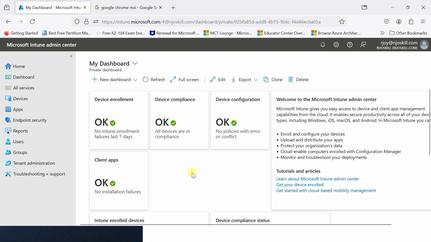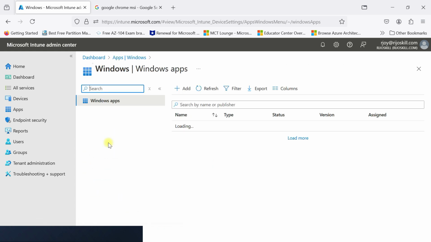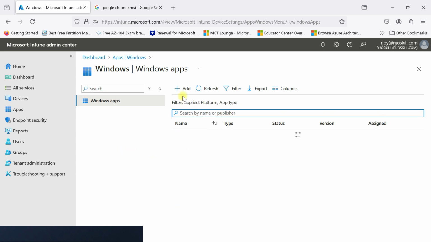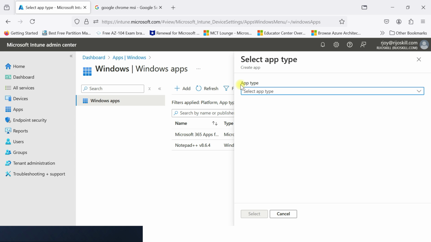So now I have reached our Intune portal. We plan to install Google Chrome using the line of business application method. We will go to Apps, and then you can see here you need to choose your platform. For the platform we choose Windows. Just click Windows. Here you have the option to add. Just click Add. Here you can see the app type.